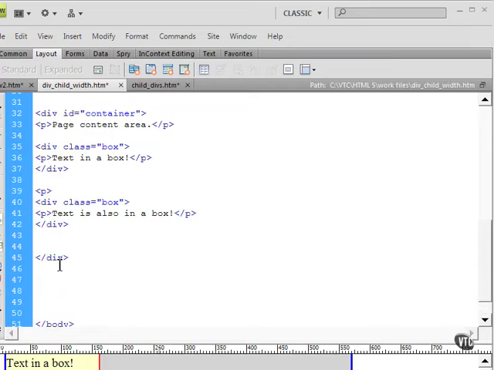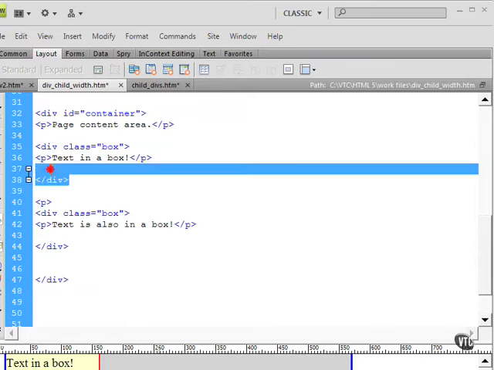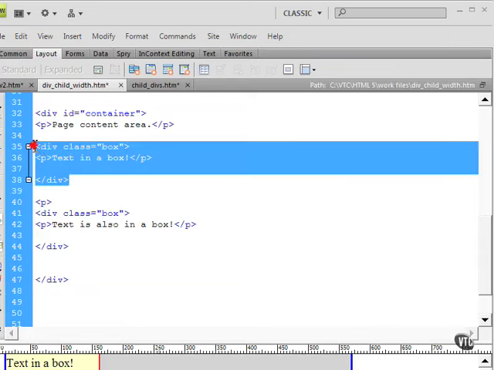There's the closing div tag for the parent. Here's the closing div tag of the second child. Here's the closing div tag of the first child. So you can see that inside of the parent is a div with a class style applied called box.